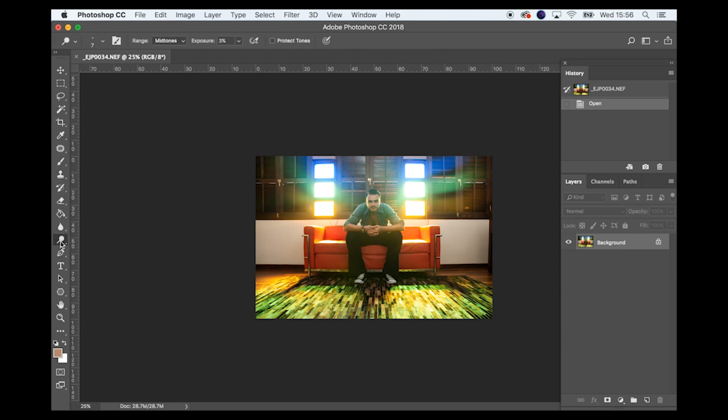There's a couple of checkboxes that I'd like us to discuss up here. I'll go into these in far more detail in another tutorial. I'm just going to whip through them today. But I'd like you to set your settings to range, being midtones, exposure, keep it subtle with 3%. That's essentially the strength of the tool. And by default, protect tones is on. I'd like you to turn it off. Done. Perfect.